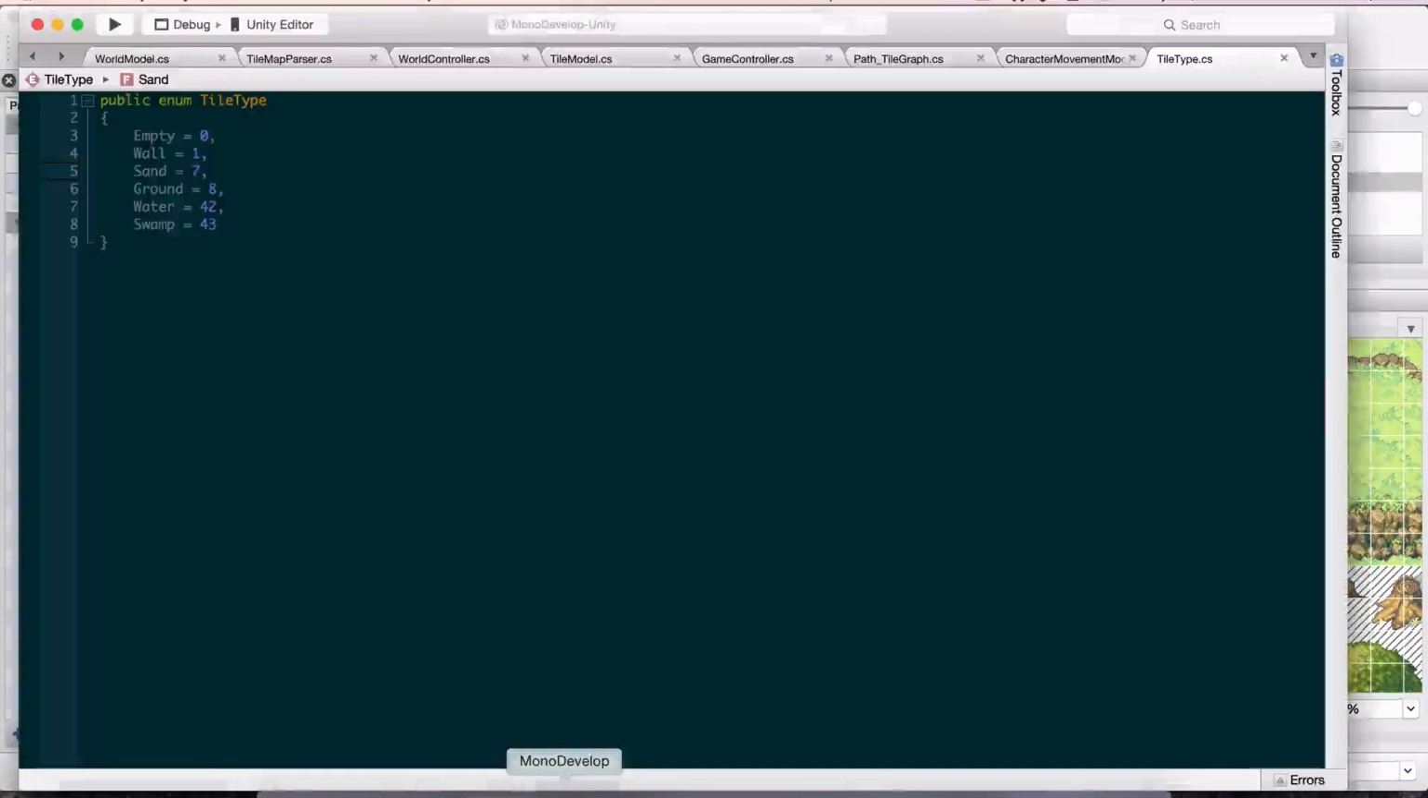So let's take a look at some code here. What I've done is I've taken the tile type, which we've used since day 1 of this week, and we have like an empty tile, a wall tile, a sand tile, ground, water, swamp. Right now, the number here is not the movement cost. What it is, it's a tile ID mapping. So these are just essentially an enum, which is just an organized list of integers. So I'm just mapping an integer to an actual word.